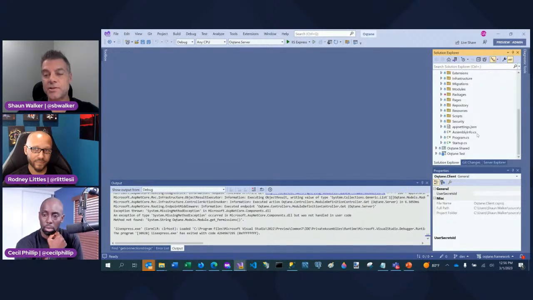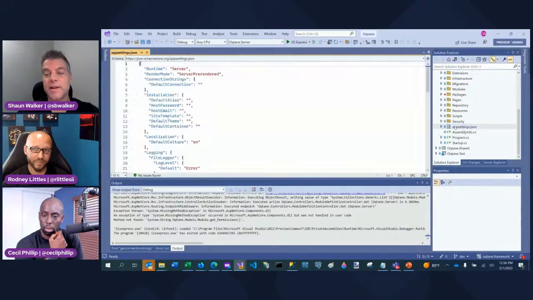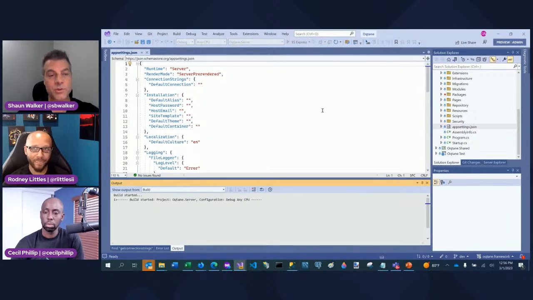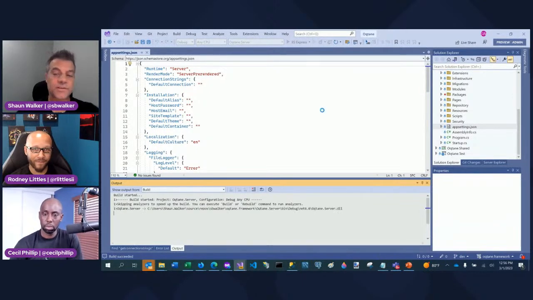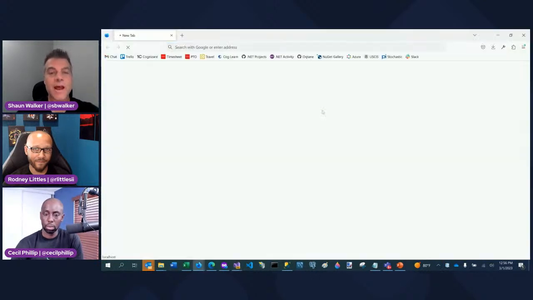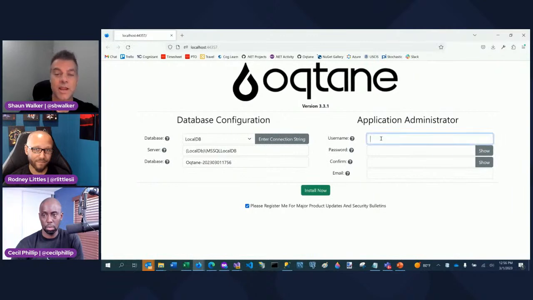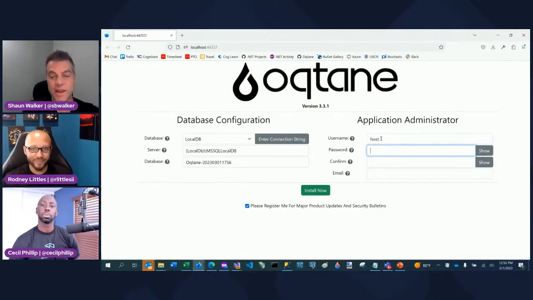If I go into my server project and into my app settings, I don't have a connection string set up yet, which is good. So I'm going to run the application. By doing so, it's going to start up the app, recognize that there's no master database that's been configured, and give me an installation wizard, which I can use to install the application interactively.